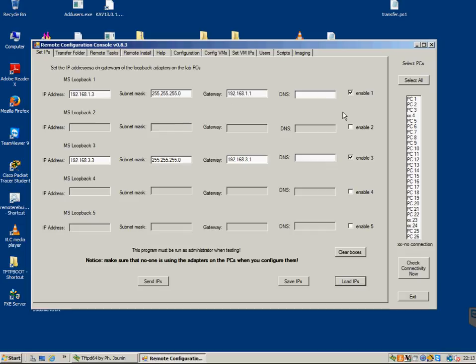If I want to deliver that to the PCs in the laboratory, I can select the PCs from this box over here on the right hand side. Now PCs that have an XX next to them are PCs that don't have connectivity to the server, but PCs with a PC and a number have connectivity to the server, and I can select them and I can deploy and operate things from a remote configuration console using those PCs.